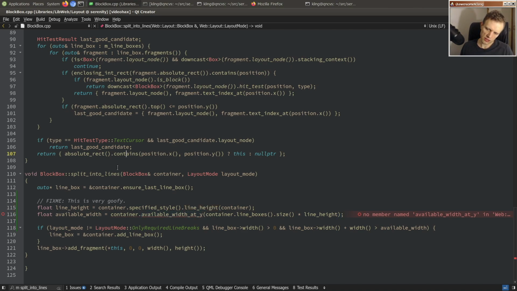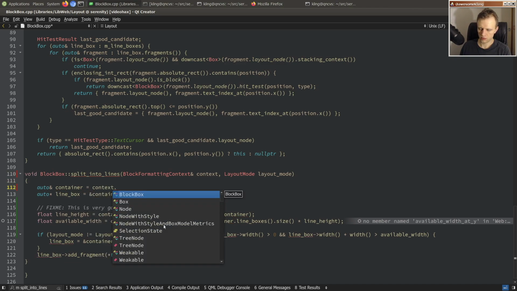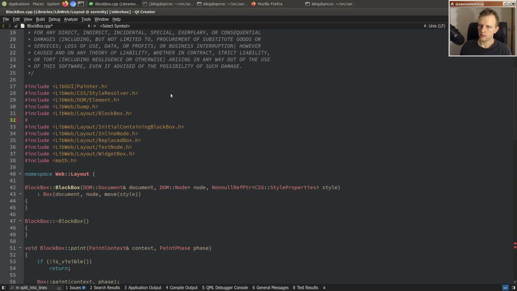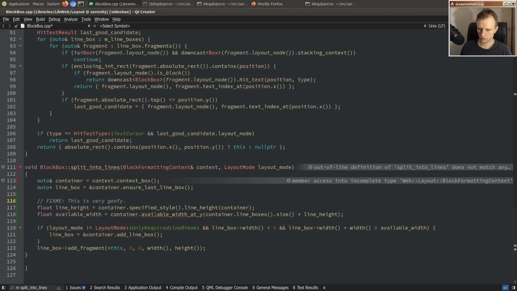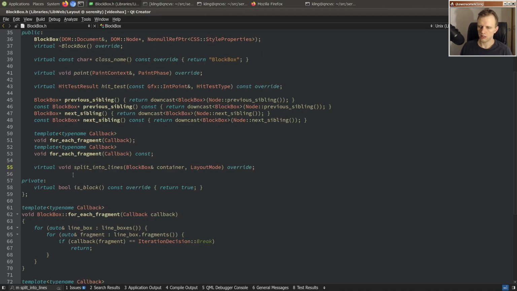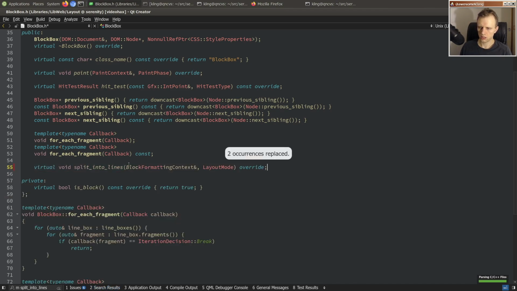And to be able to compute this, we actually need a pointer to our formatting context. So I think split into lines, rather than taking a block box, it should take a block formatting context. So let's see. Yeah, so we have to change the definition of this function. That'll be okay.